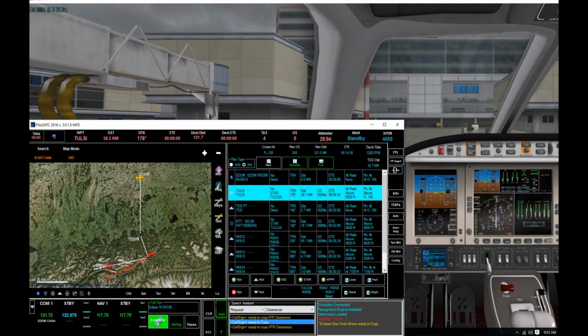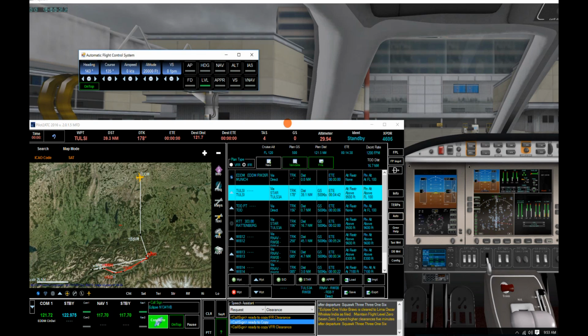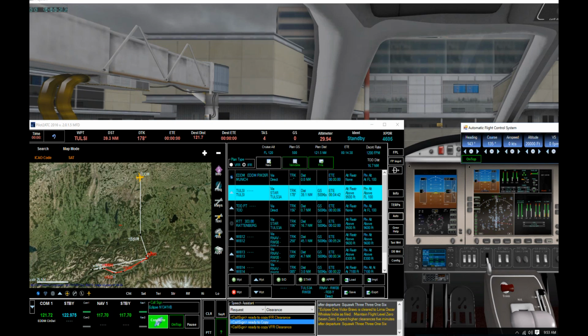Eclipse 1 Victor Bravo ready to copy. Okay, it was understood. Eclipse 1 Victor Bravo is cleared to Lima Oscar Whiskey India as filed. Maintain flight level 070. Expect higher clearances 5 minutes after departure, squawk 3316.